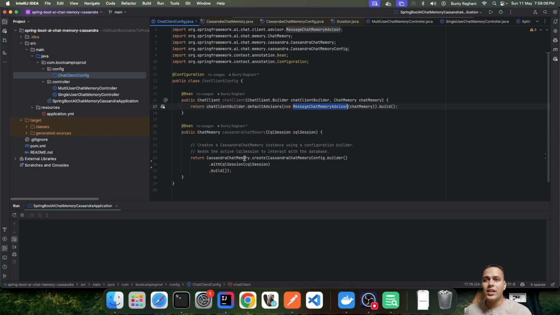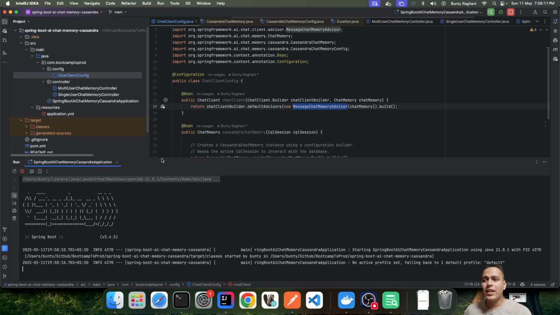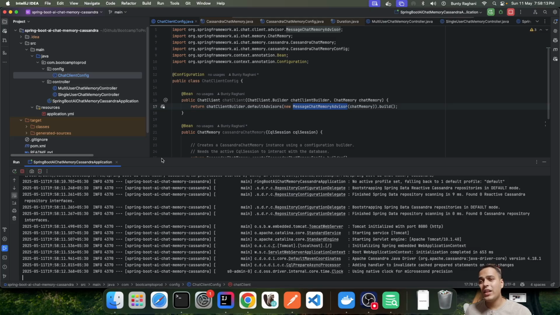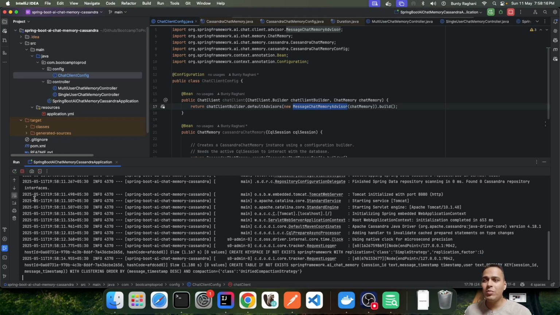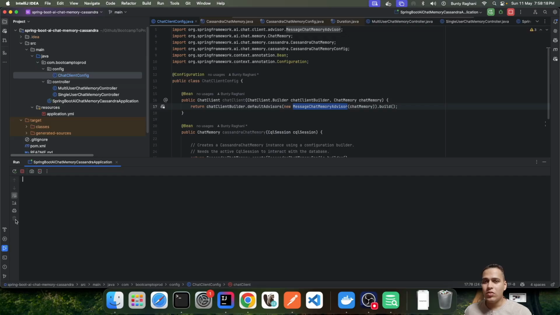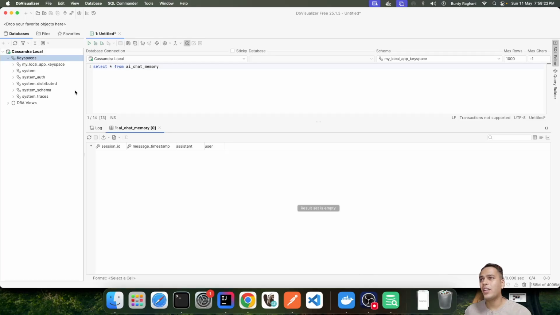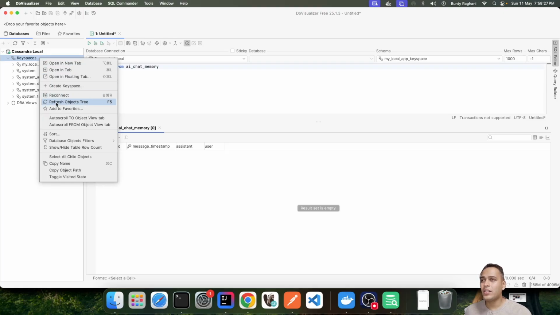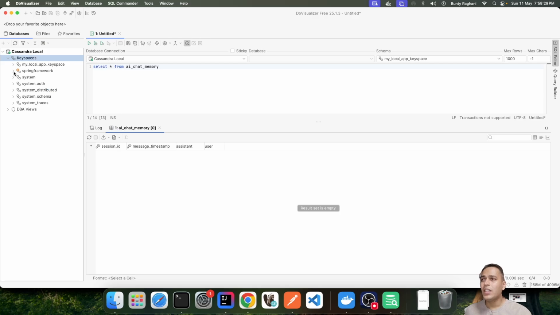coming to the Cassandra chat memory, when we start our application, the Spring AI chat memory table will be created on the fly. So once our application is started, you can see I have connected DB Visualizer, and when I refresh this, here you can see a new keyspace was created by the Spring Framework with the name springframework, and inside the tables you will see we have the AI chat memory table.